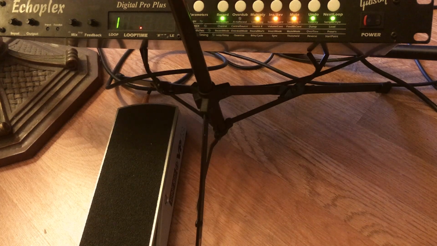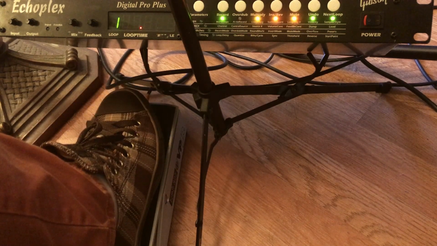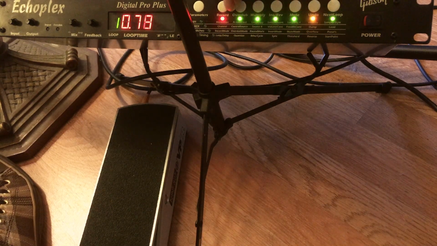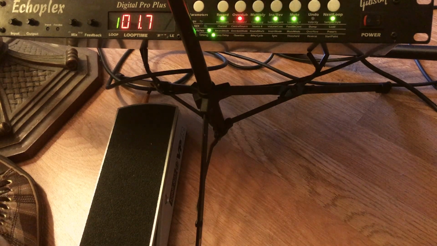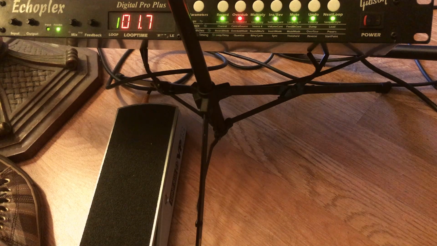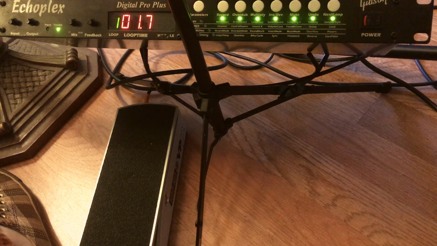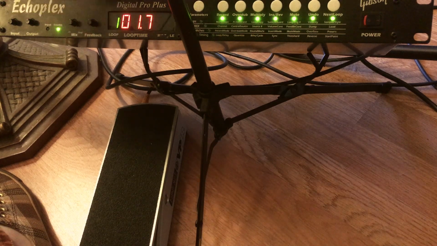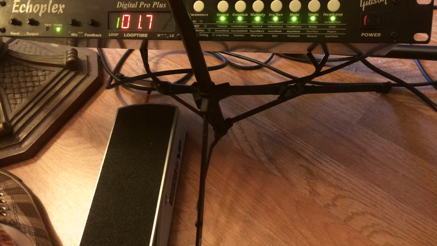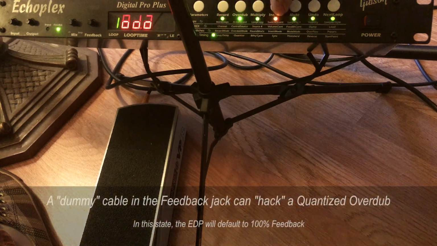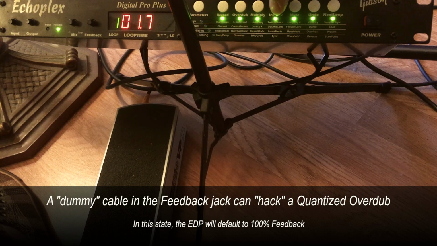So I can't control feedback with the pedal anymore because the pedal is no longer plugged in. But what I can do is get a quantized overdub effect happening. So even though there's no actual pedal plugged in, the EDP treats that, I guess you could call it a dummy input, as if there is a pedal plugged in. Which means we can still get the quantized overdub effect without having a pedal plugged in. There it is. I'm going to increase the 1/8 per cycle value to something faster.